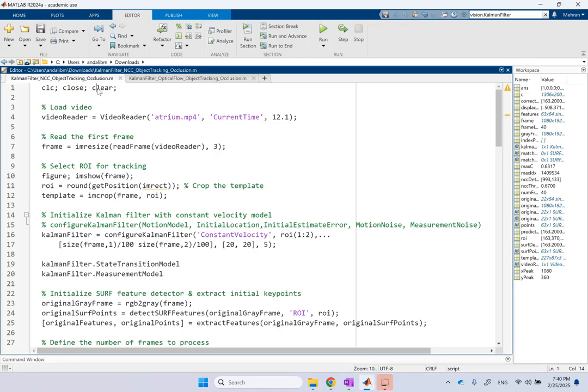So your measurement is directly the location of the object where the normalized cross correlation between that region of interest, ROI, in the current frame and the original template is maximum in your current frame.